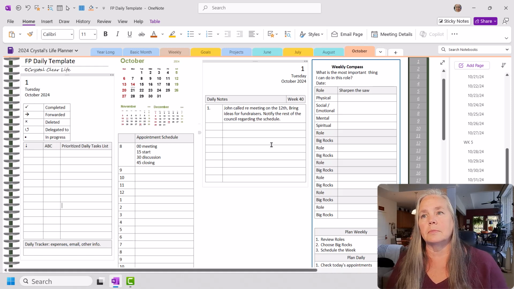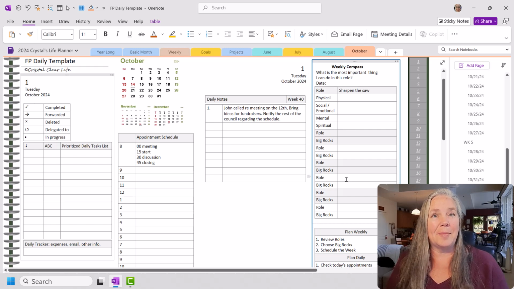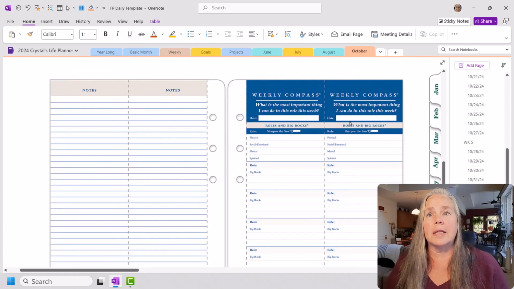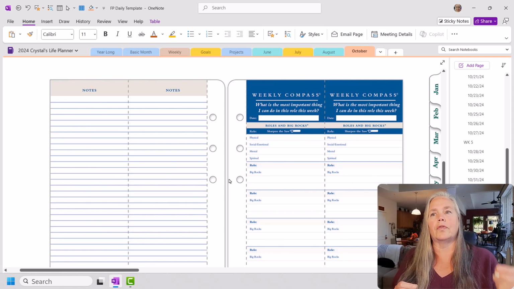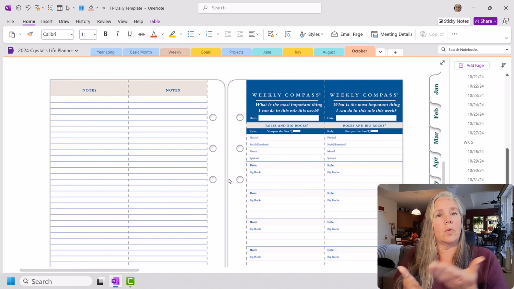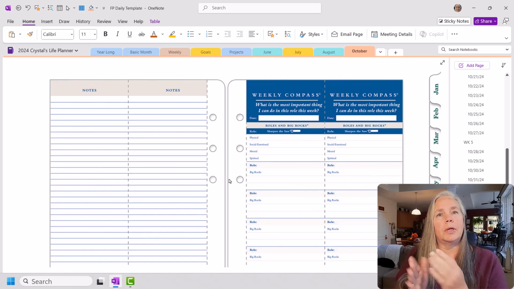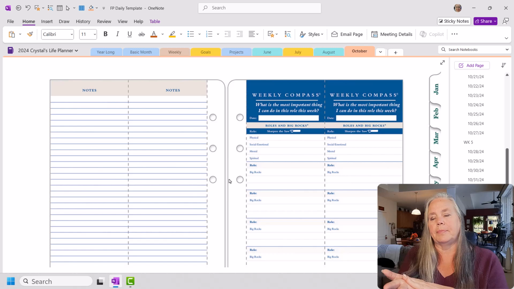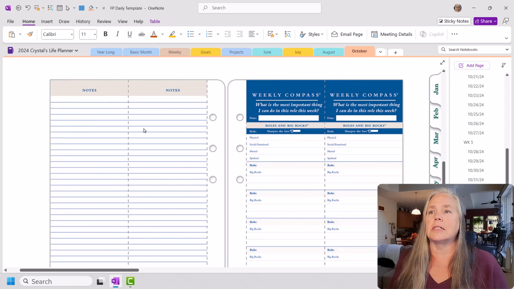Okay. All right. Now, the next thing that you see on this page is the weekly compass. And let me show you what the Franklin Planner weekly compass looks like, and then you'll understand a little bit more about why I put it in here. Okay. All right. So the Franklin Planner weekly compass is something that is meant to be moved from week to week, or it's kind of a half-page insert that you would put between the day's appointments and your notes page, okay?